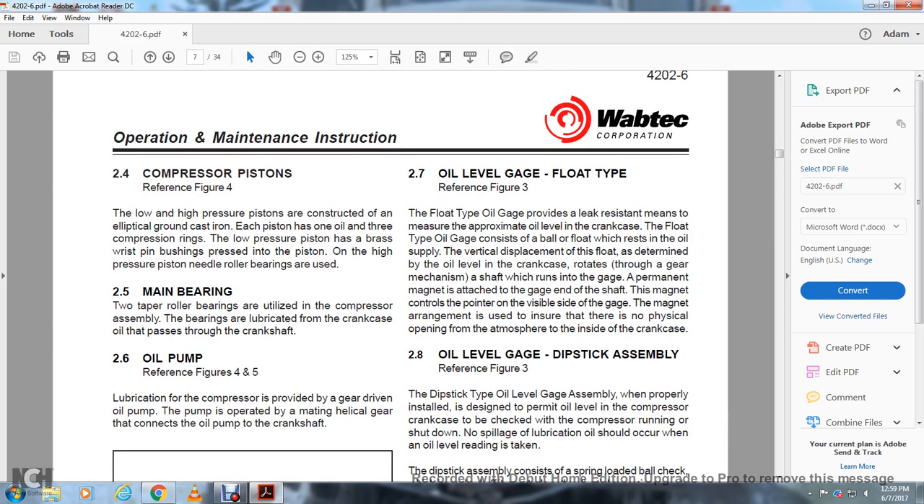2.4, the compressor piston, reference Figure 4. The low and high pressure pistons are constructed of an applicable grade of cast iron. Each piston has 1 to 3 compression rings. The low pressure piston has a brass wrist pin bushing pressed into the piston. The high pressure piston uses a roller bearing system. The 2.5 main bearing: two taper roller bearings are utilized within the compressor. Some of the bearings are lubricated with crankshaft oil passed through the crankshaft.